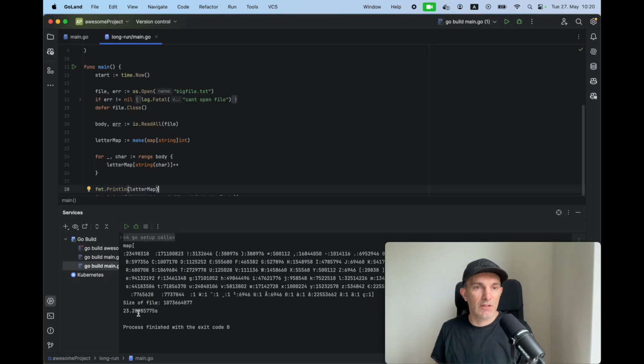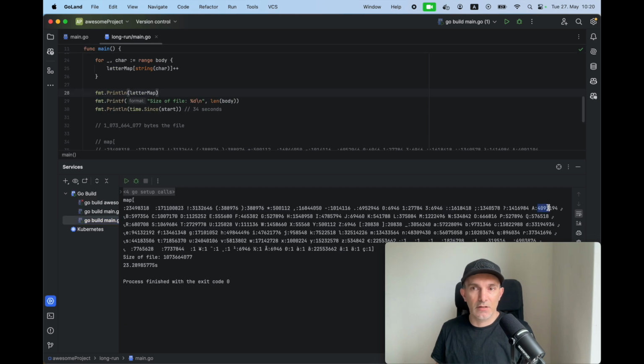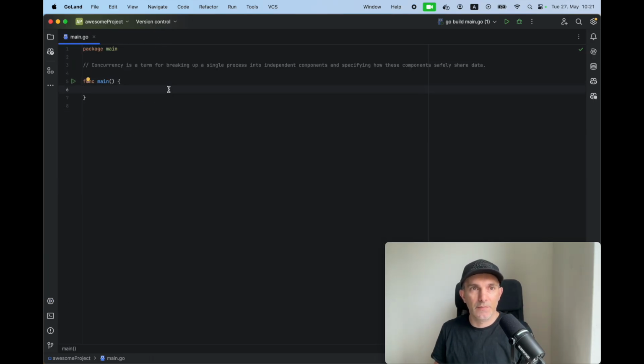It took around 23 seconds, and we are going to focus on the letter A, which is around 4 million characters. We're going to run the same thing with concurrency and see how fast we can get, and we're going to look at this number. It should be the same. So let's close this one and start defining here.